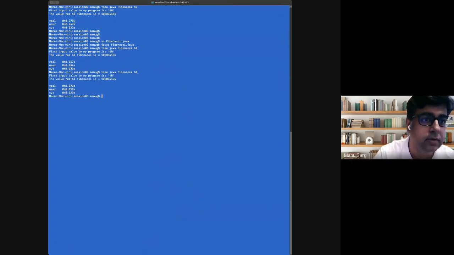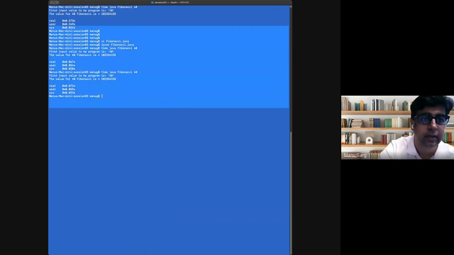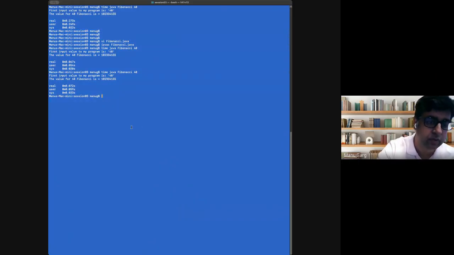There you go. You see from 273 milliseconds, it came down to 72 milliseconds. User time went from 249 milliseconds down to less than 60 milliseconds. So there's a factor of 10; the program is sped up by 10 times, I would say. These are a few techniques which we use to solve the same problem in different programming paradigms.